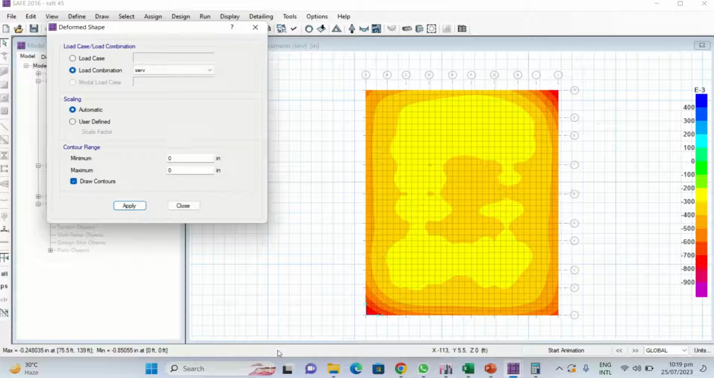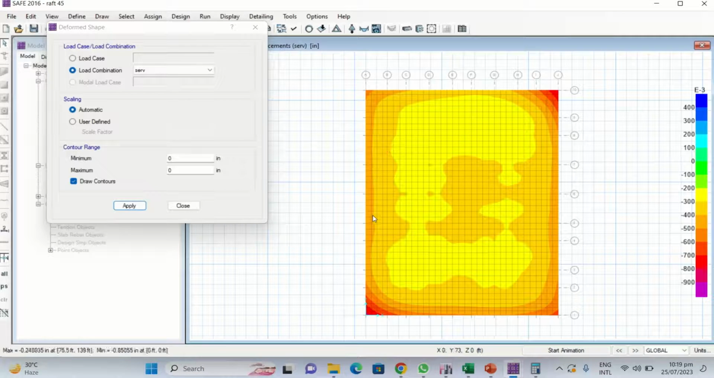It means that the settlement is not greater than 1 inch, because the equation we have used is the equation in the Bowles book, suggested by Meyerhof, and it says that for the raft the maximum settlement is 1 inch, which is equal to 25 mm. So this settlement is less than 1 inch, and the subgrade modulus we have assigned is perfectly okay.